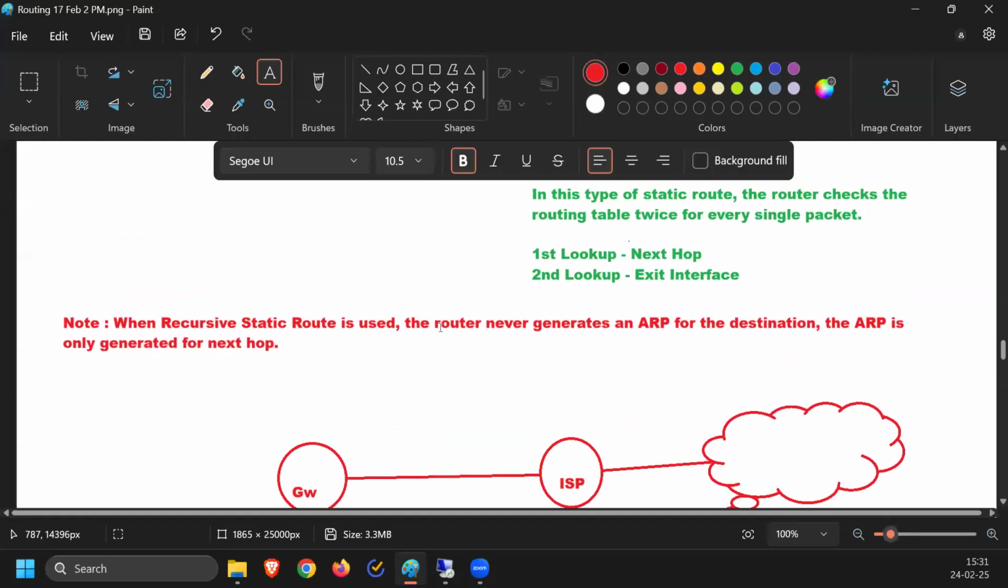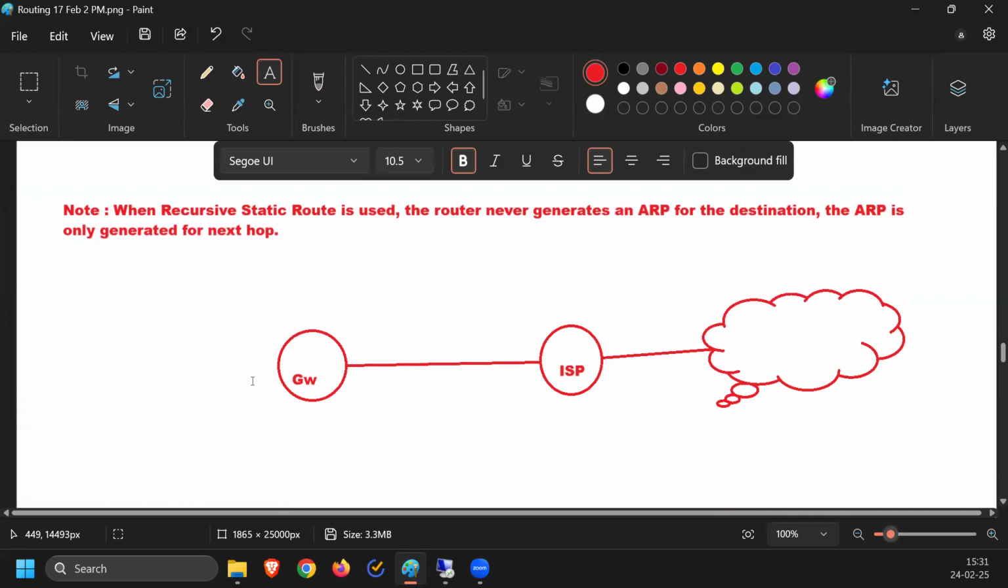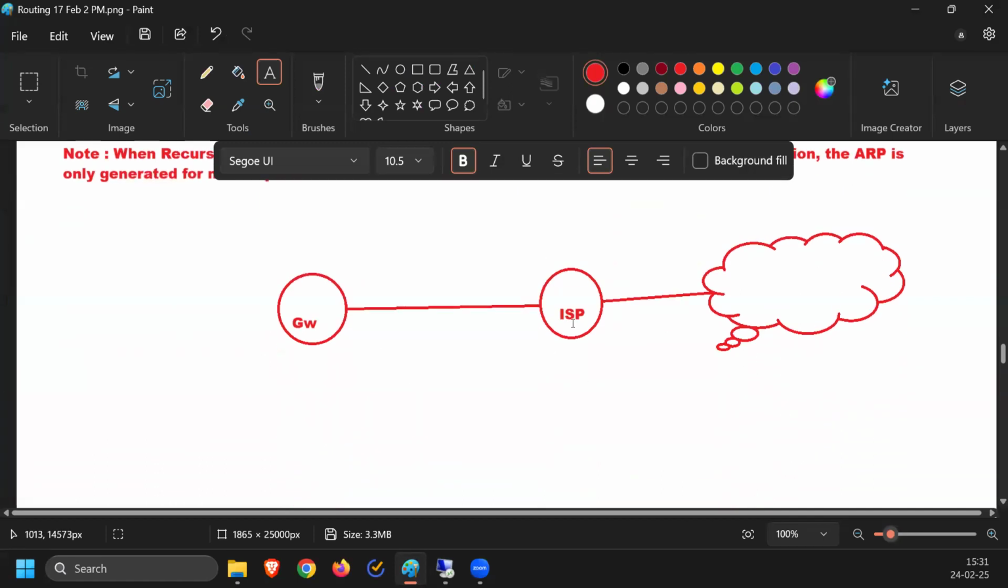So when a recursive static route is used, the router never generates an ARP for the destination. ARP is generated only for the next hop. Behind my next hop, there can be thousands of routes, thousands of networks, but my ARP entry will remain only one. This will save memory also.